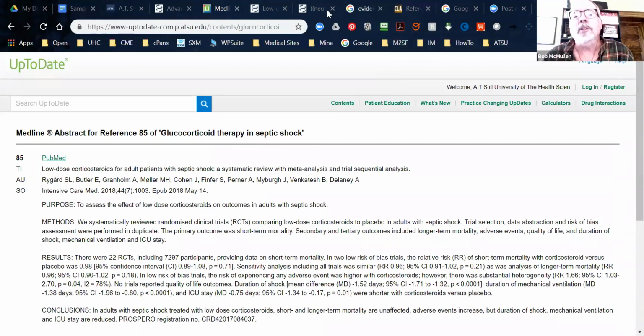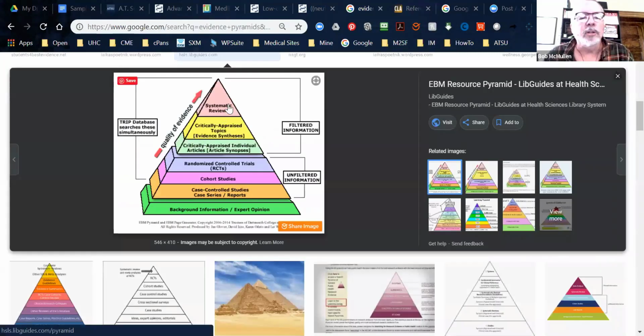What you're looking for is, remember, you're looking for a systematic review or a meta-analysis that comes up in PubMed. If you find that, you're golden. Well, we couldn't find that. So we went to the next lower level of evidence. We went to UpToDate. And from UpToDate, we were able to not only find the answer, but we were also able to find what you need to have for this assignment, which is a randomized controlled trial.